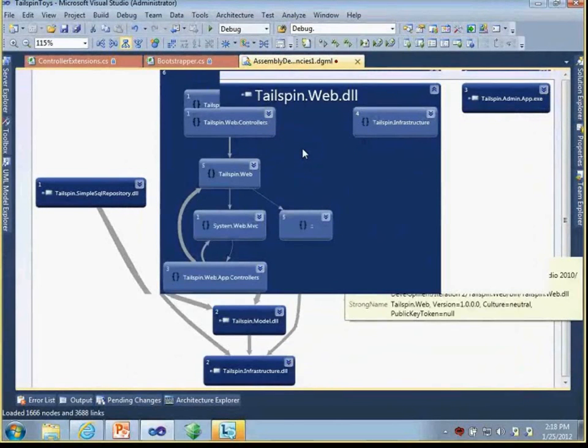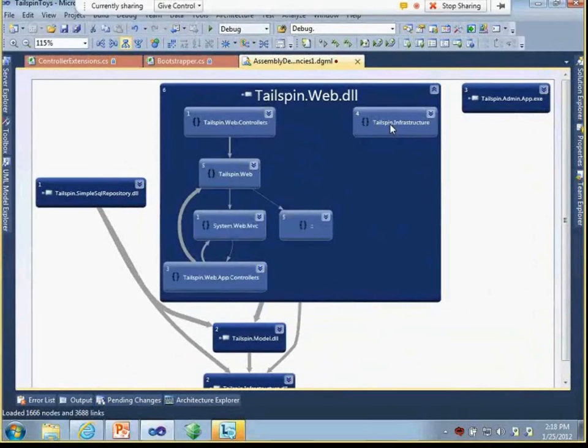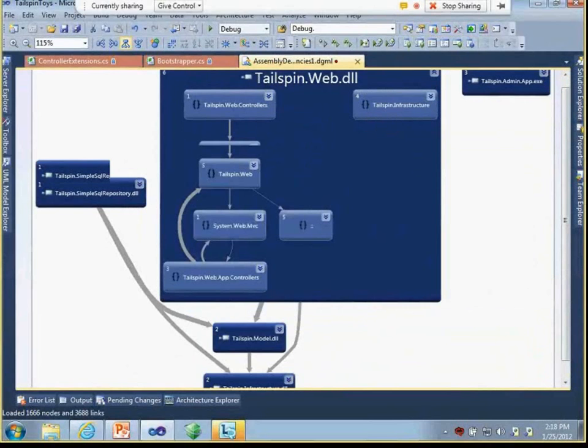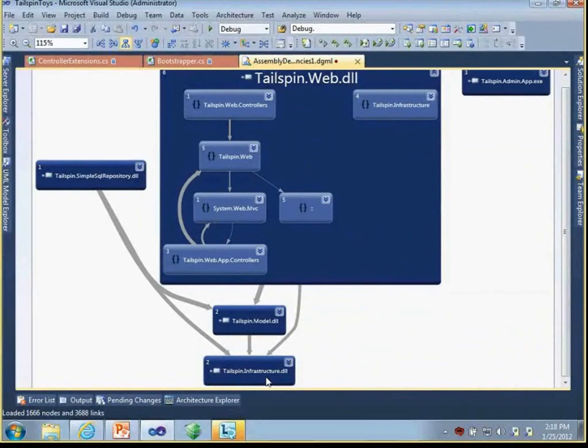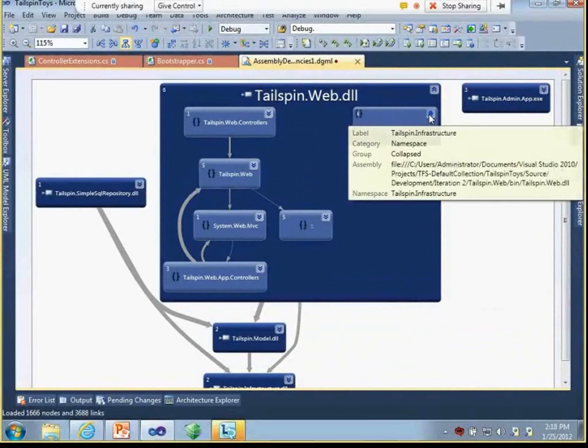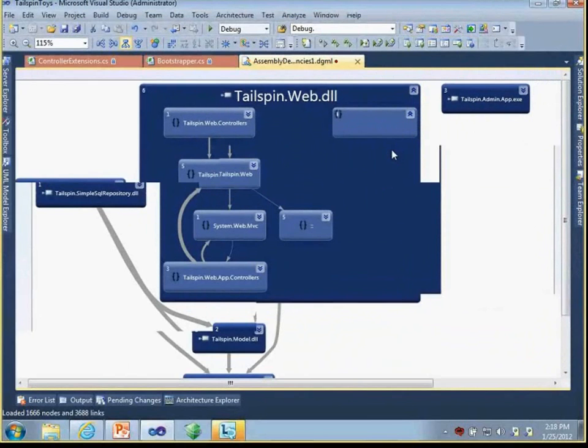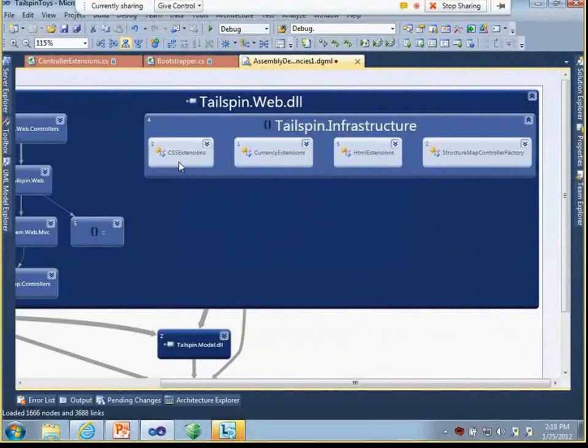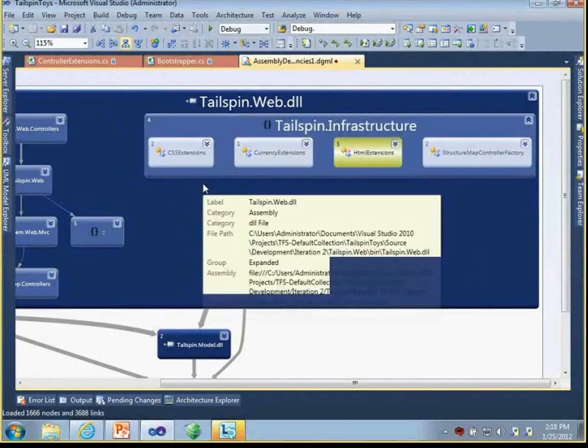And to wrap this up, finally, tailspin.infrastructure, this last one. This is kind of interesting because we've already got tailspin.infrastructure.dll. Why would we be replicating a namespace from a completely different project in the solution? Let's crack that open and see what we've got. All right, we've got CSS extensions, currency extensions, HTML extensions. Wow, anybody see a pattern? Somebody went crazy with extension methods.